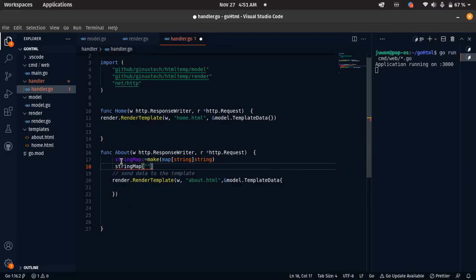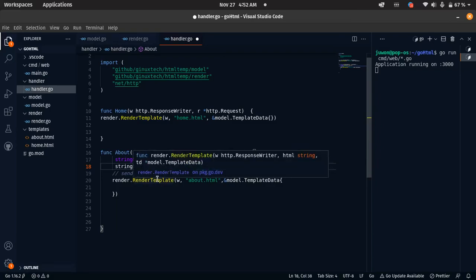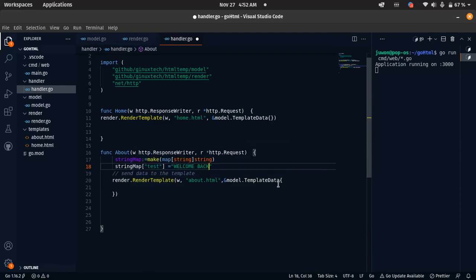Then let's just say we're going to have test here. Let's just put something there, test is equal to welcome back. So this is what we want to send to our about.html. This is the data we want to send to about.html. What I'm trying to do here is define the kind of data that I want to send to my about.html.